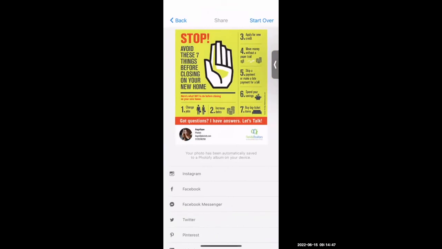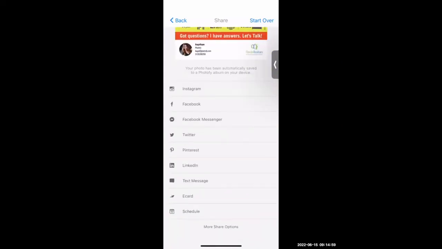So yes, you can save the templates with your information and not share them, but then share them at a later date. Or of course, you can use that scheduler feature if you want to share at a different time.